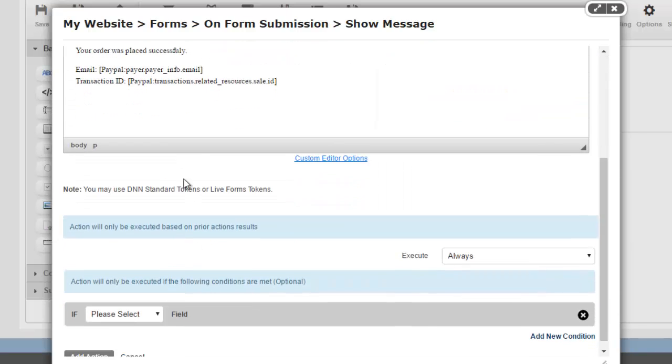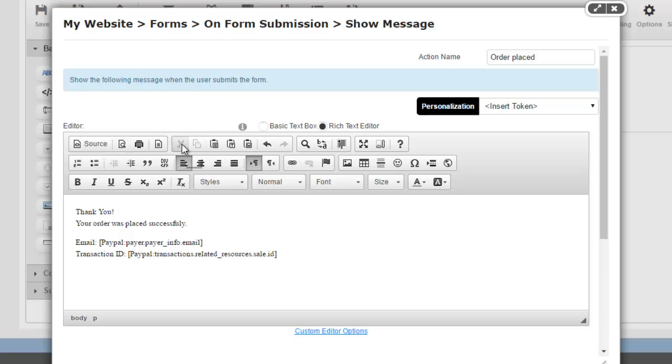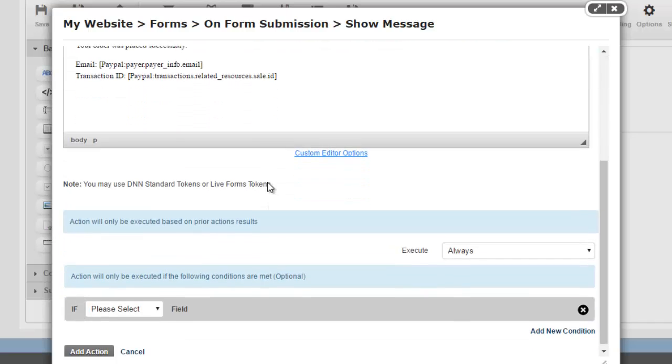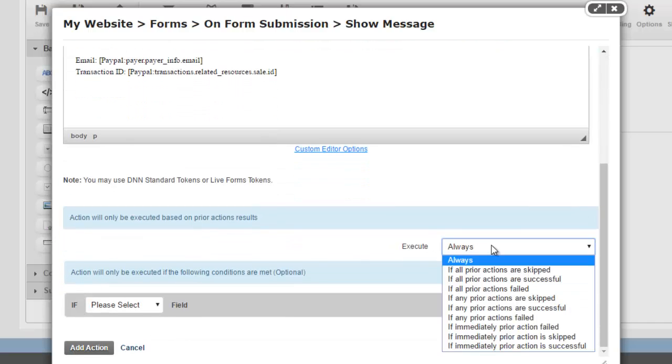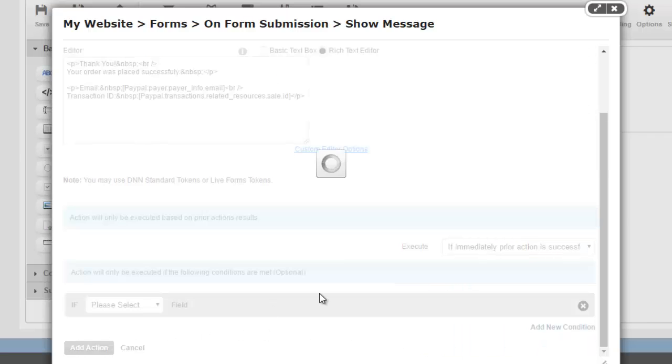The key here is that we only want to show this message if the order was actually successfully placed. So we're going to say only execute this if the immediately prior action was successful. I'm going to go ahead and add this.